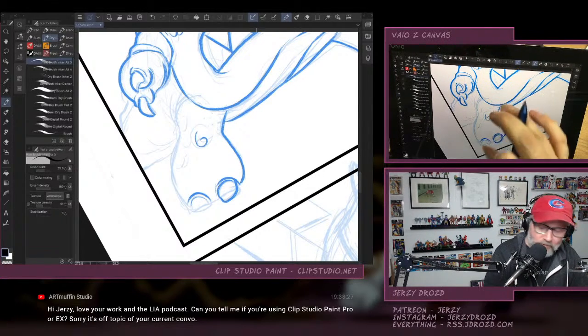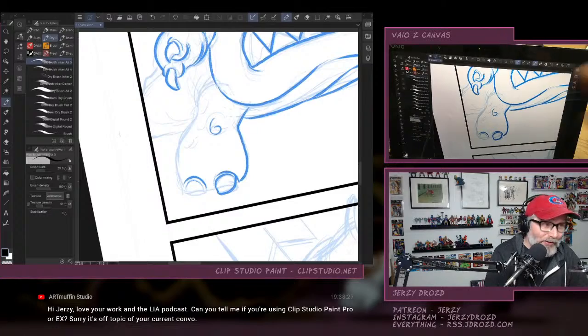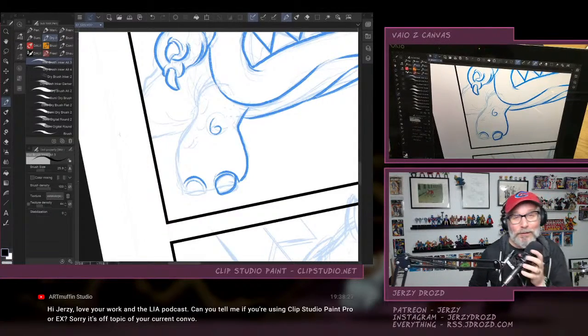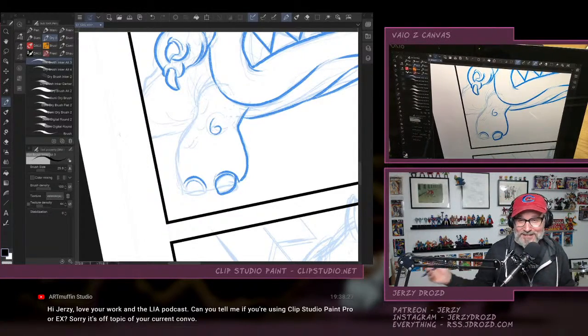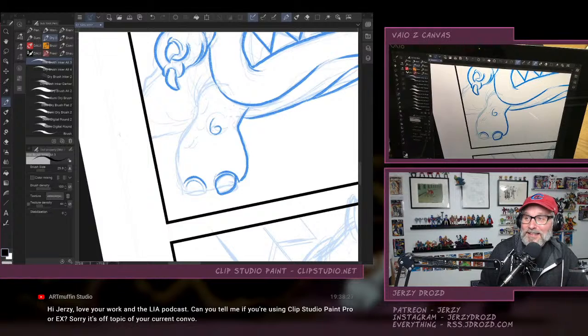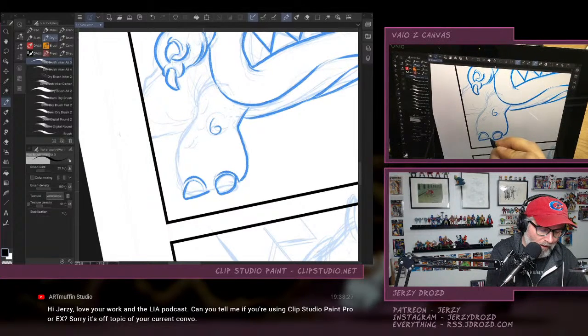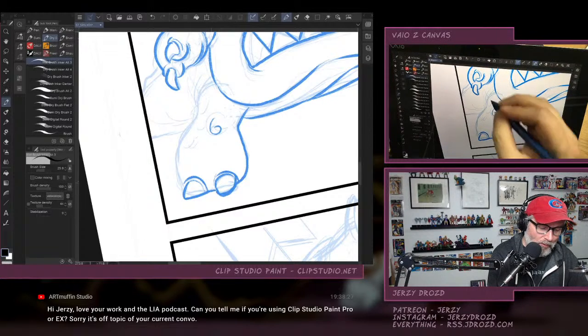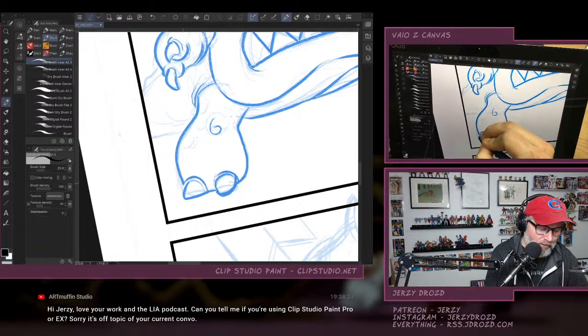Oh, Art Muffin Studio asks, and actually it's on the screen now because I'm testing out a new OBS setup where the chat is showing up on screen. What am I using, Pro or EX? I'm using Pro. And I haven't been doing a whole lot of keeping up with what the difference is between the two.